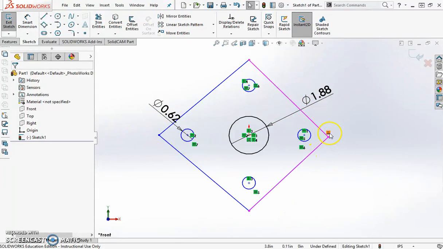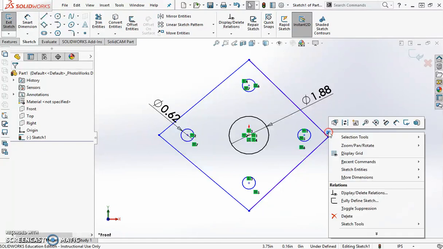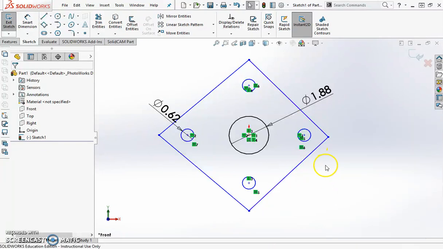So for me, you notice that it added this relation here, this perpendicular, and you might say, well, it is a square, so we do kind of want that. Yes, that's true, but you're going to see here in a couple minutes that once we start adding in some other constraints and some other modifications like fillet tools on the corners, these are just going to cause issues. So if you have a small relation at these corners, just right click on them and hit delete.